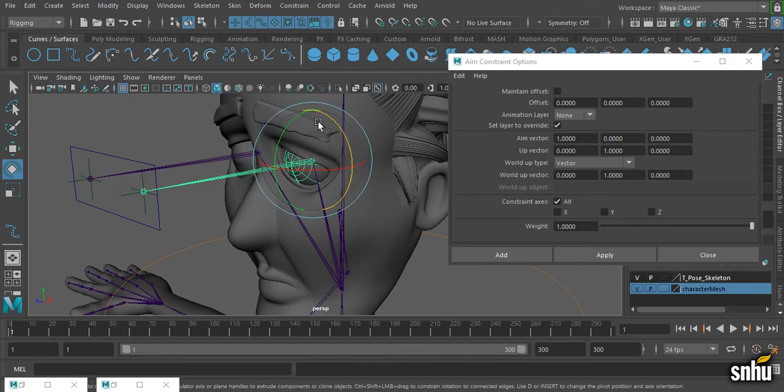So because I know my aim vector is the Z-axis, in my aim constraint options, and it's a good idea to reset the options in case you've used this before, I would want my aim vector to read 0, 0, 1 because it's X, Y, and Z. I'd want to be 0 for X, 0 for Y, and 1 for Z.